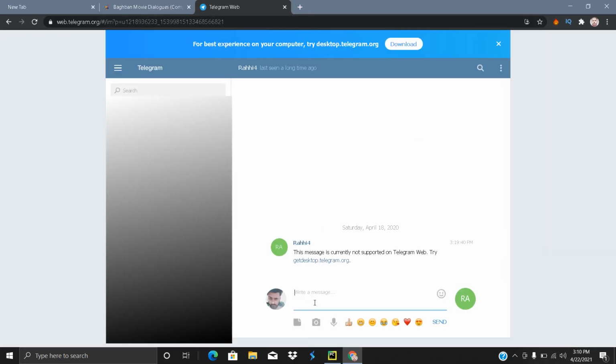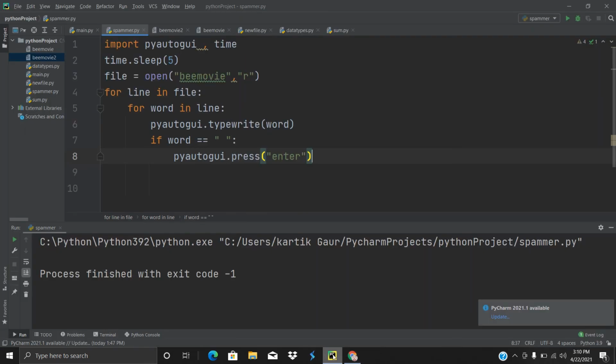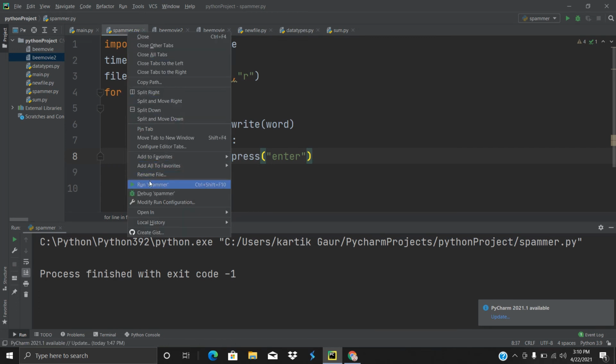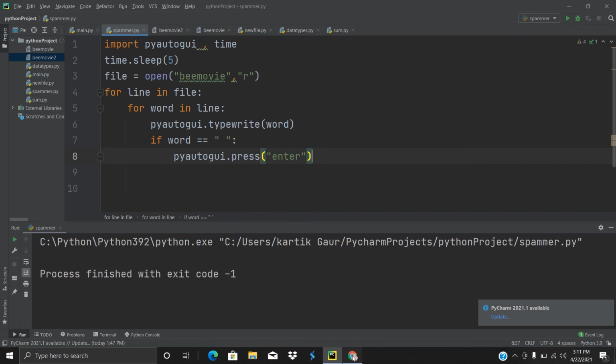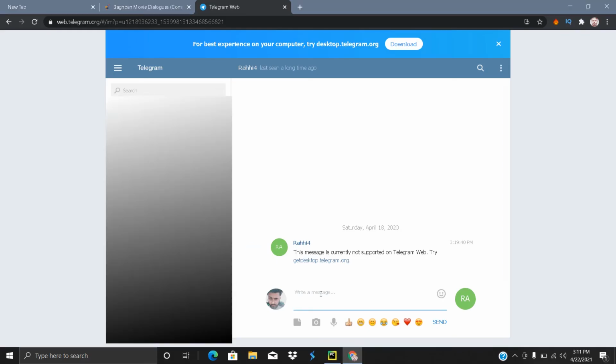So before starting this program I want to open my Telegram. So here's my friend, and I want to spam messages for him. First of all I will go here and run this spammer file. After that, during those 5 seconds I have to go to the browser and my blinking cursor should be in the typing message box. So here I will go, and you can see my blinking cursor here, and now it will start.